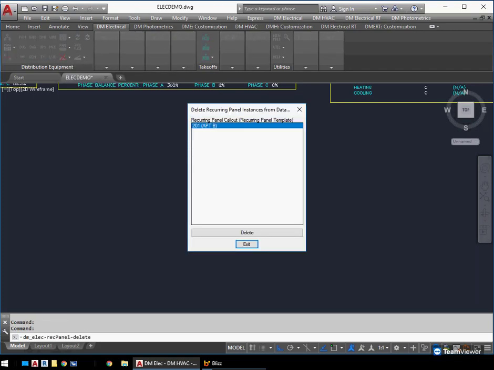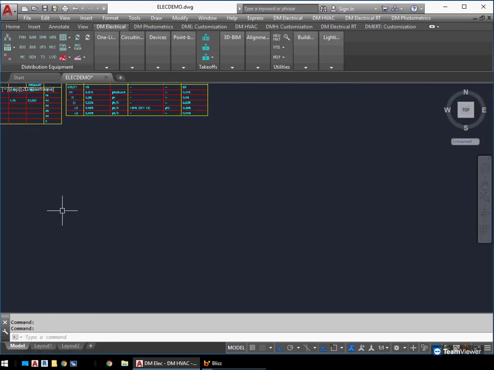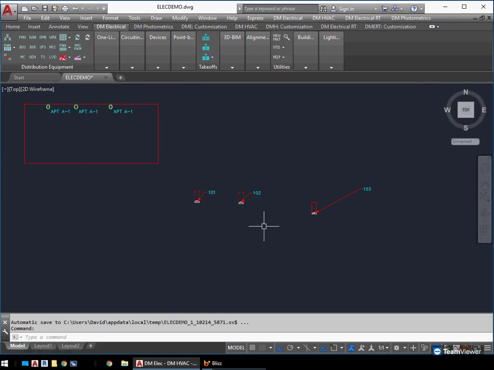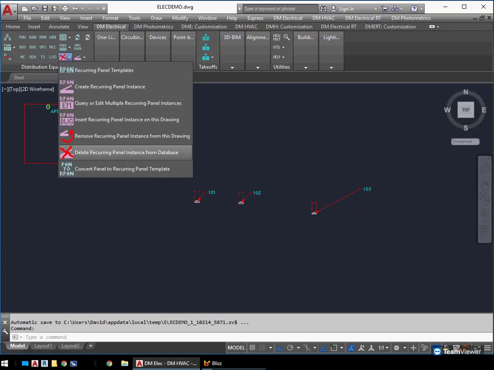And finally, we have the option to delete it from the database. So there we can take something that is just in the database and delete it from there. So we could get rid of this one that way. If it's on the drawing, you can actually just erase it here, and that will remove it completely from the drawing.